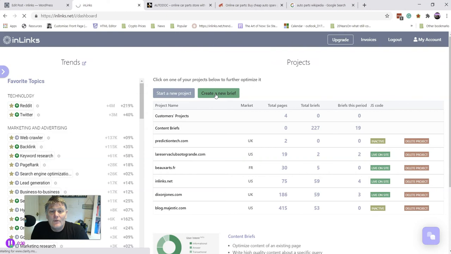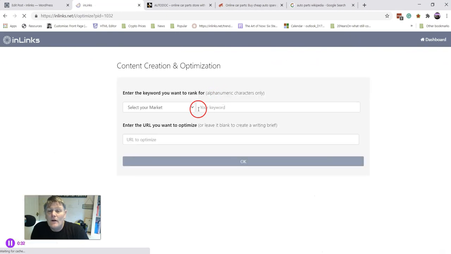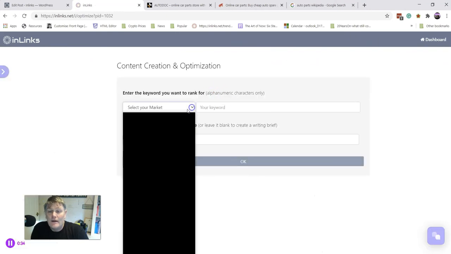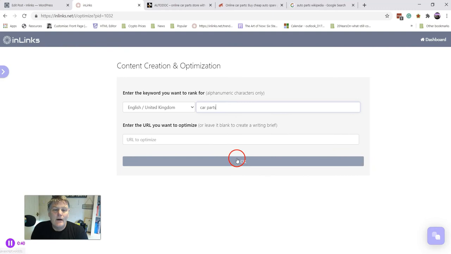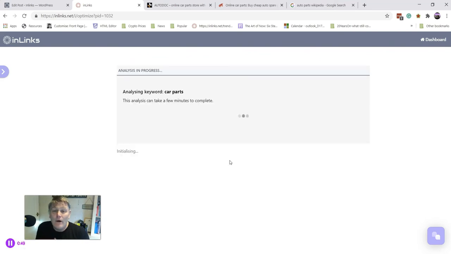Let's say we're going to create a brief for the concept of car parts. I'm going to do it for the UK. So this is a website around car parts. So this is your big, hairy, audacious goal here. And we haven't got any content yet, so we haven't got any content to compare against. We're just going to find out what it is we should be writing about.